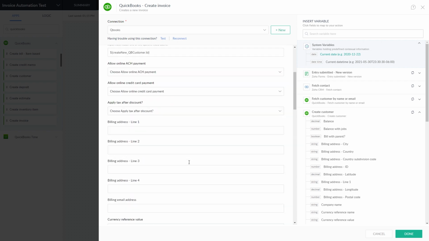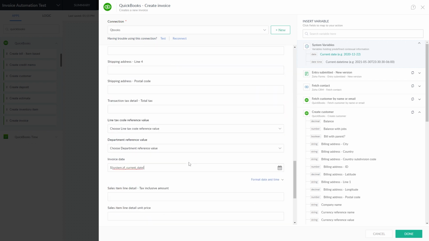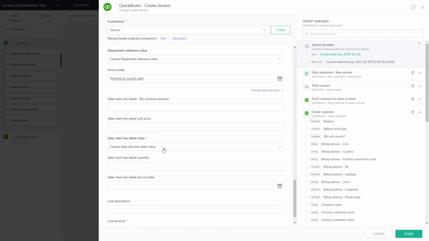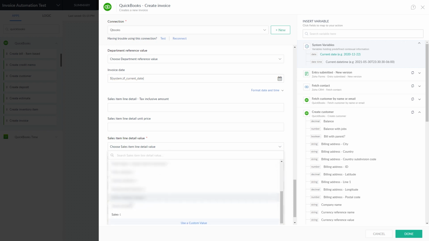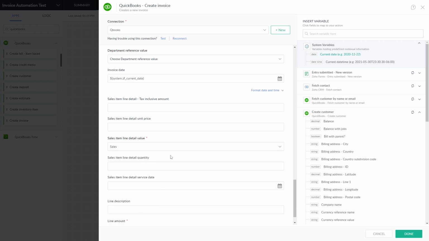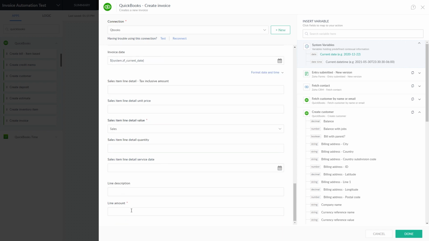We've got our customer and our sales item. Now this is dynamically pulling our sales items from QuickBooks. So I'm just going to select sales. It's just a blanket item that can be used for anything. And we want our line amount to be 20% of our total training cost. So let's say, for example, this full day training is $1,700. That means our 20% deposit is going to be $340. So we type in $340. Okay, and then we'll click done.